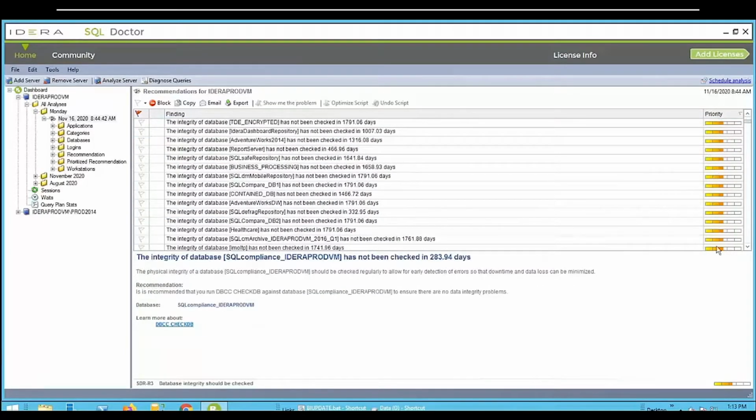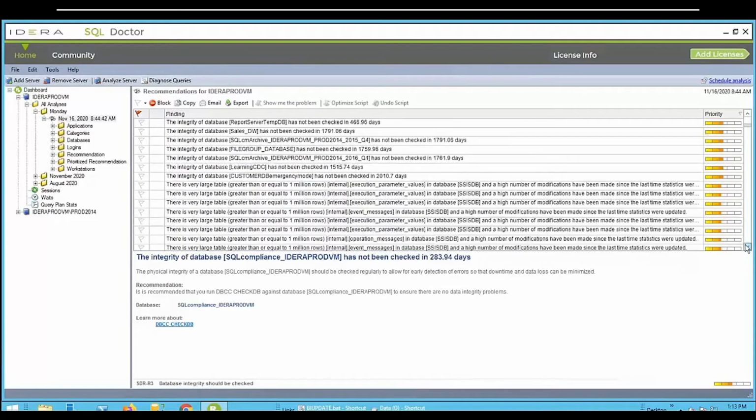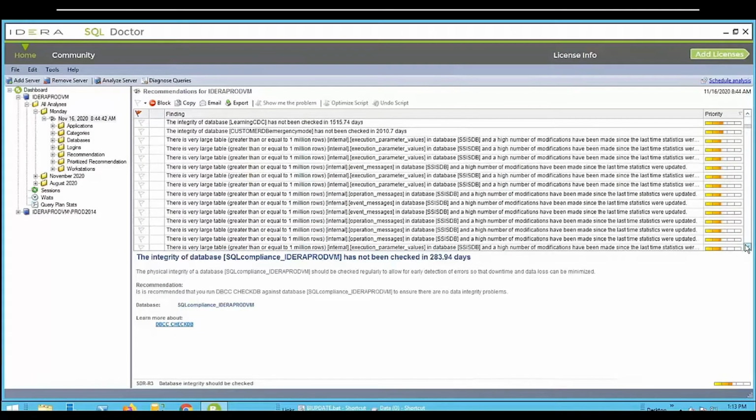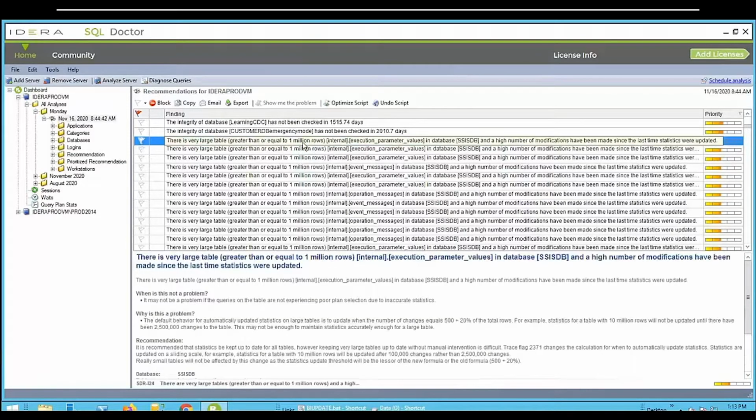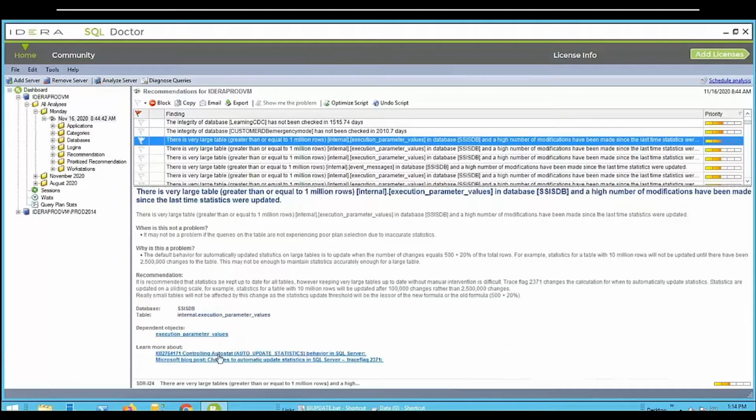I always look at the little priority ranking here to get a kind of heat index on what is going to be a possibly more critical issue. Here I have a large table with greater than or equal to 1 million rows that has had a high number of modifications since the last time statistics were updated. We can scroll down a little bit and see what it discovered as a potential problem, when it's a problem, why it would not be a problem, and the recommendations.